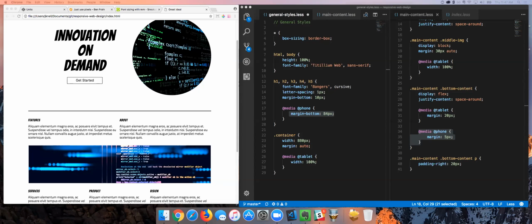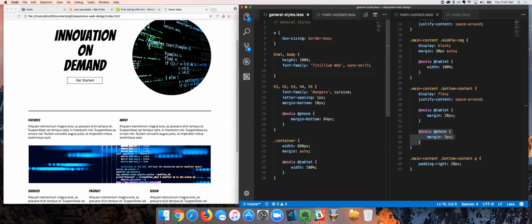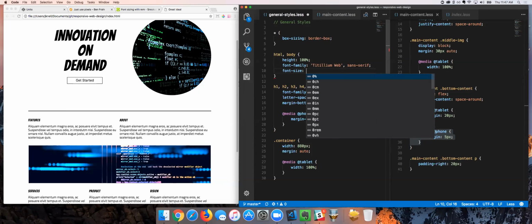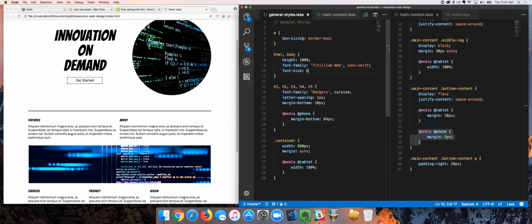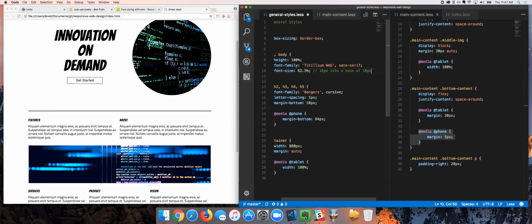John says, where do we set the 62.5%? So right here on HTML body, we could do font size, and we would do the 62.5%. Now remember that magical number is coming. I'm going to do a comment here and say 62.5%. That is the number, the magical percentage that will make 16px into a base of 10px. So that makes it a lot easier, right?